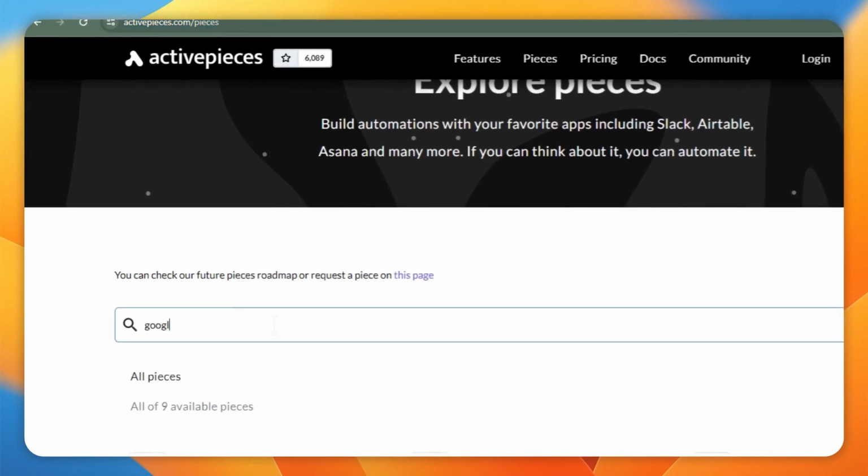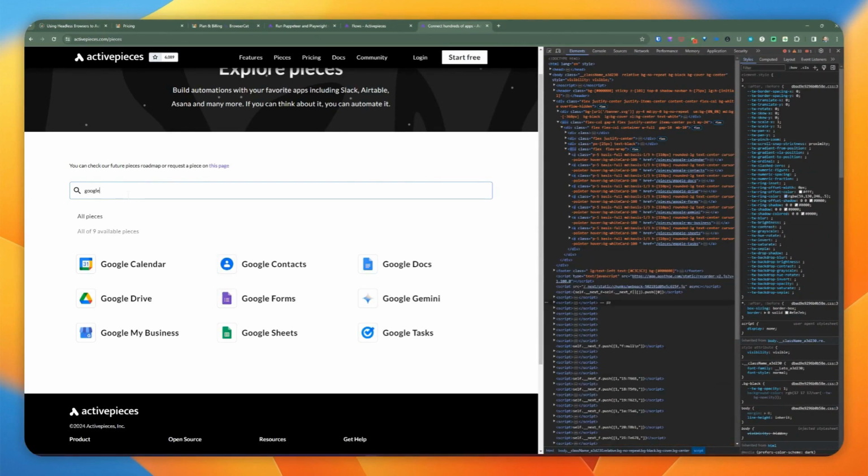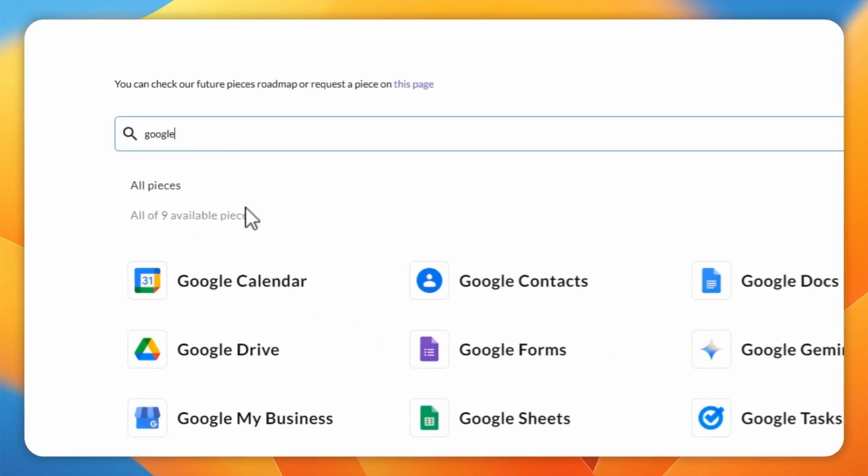Every time you type in a search on the search for pieces input, we're going to be seeing a result at the bottom. So in this particular test, we're going to be testing whether we have the correct count when we type in Google, for instance. So that's what we're going to be testing on.